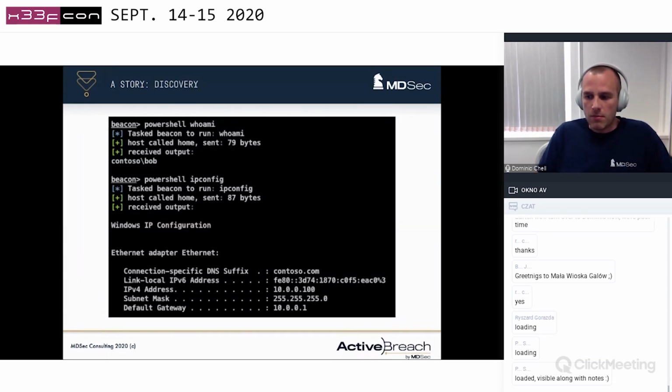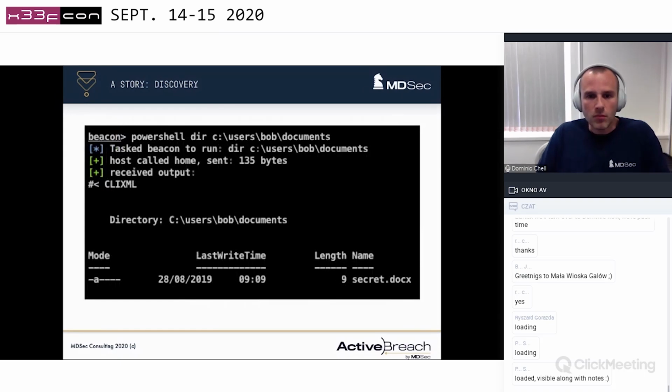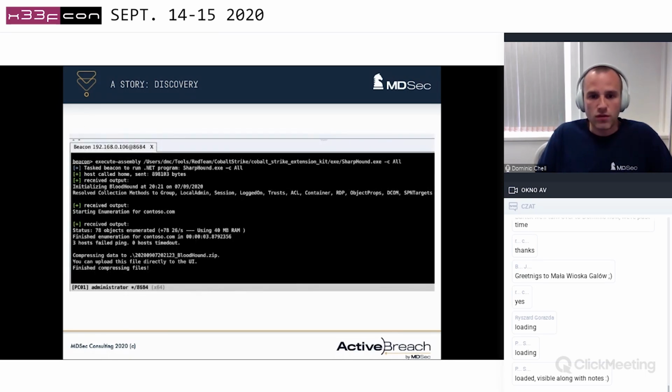Well, maybe you want to do some basic situational awareness. Maybe you check your privileges with things like whoami. Maybe you check that you're on the right network, in the right environment, with things like ipconfig. Maybe you probe the endpoint a little bit, trying to discover some documents that might be of interest.